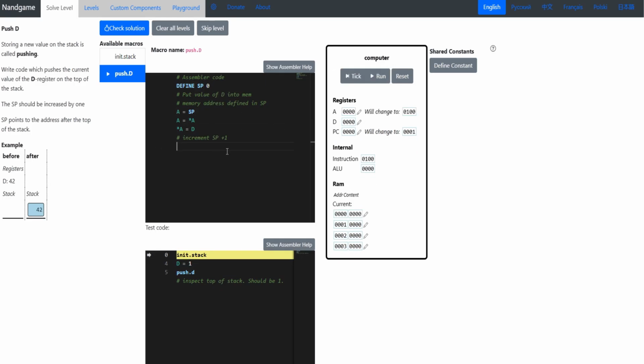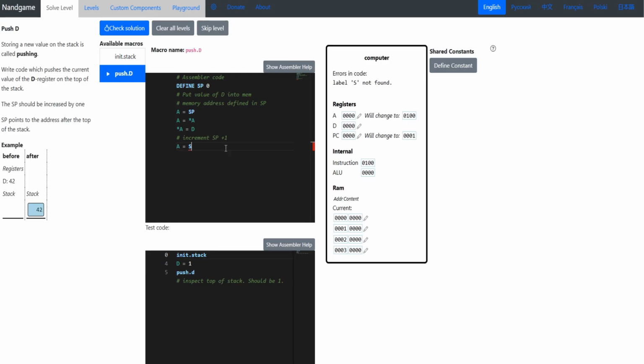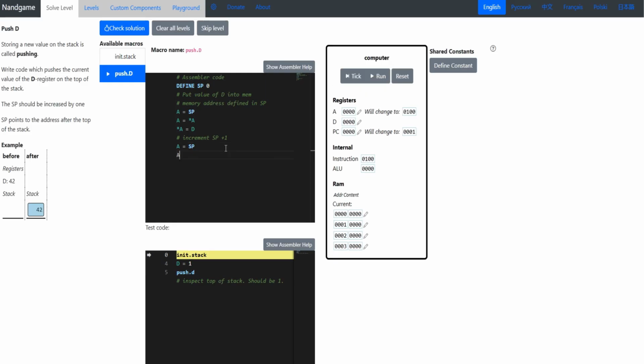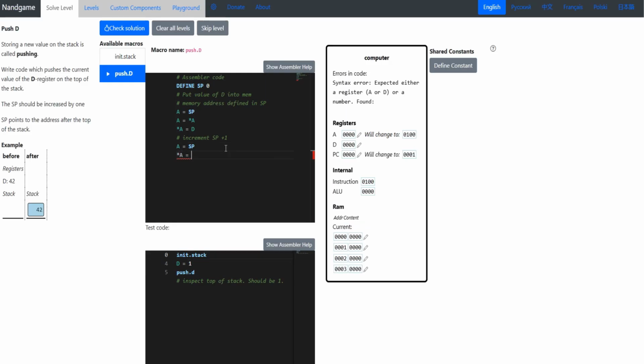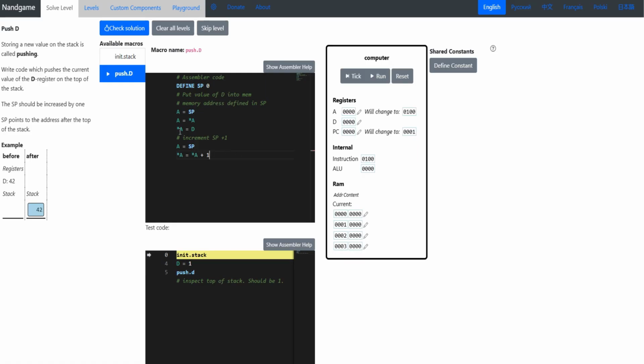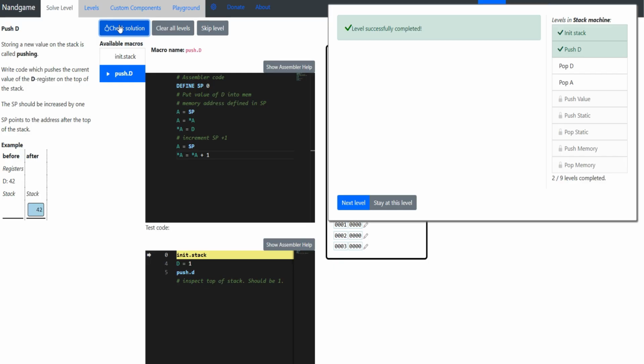And I've just added some comments here to make it more obvious what I'm doing. We now need to increment SP by 1. So let's set A to SP again. And then A star should now equal A star plus 1. I think that should do the trick. Let's check solution. All right, there we go. Not too bad so far.